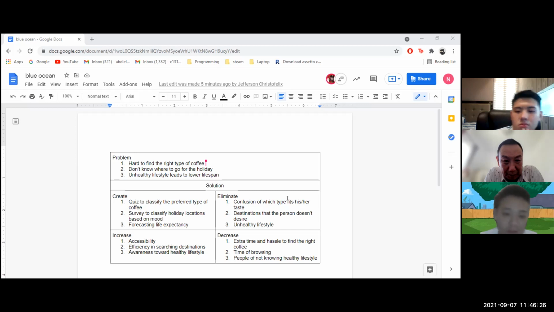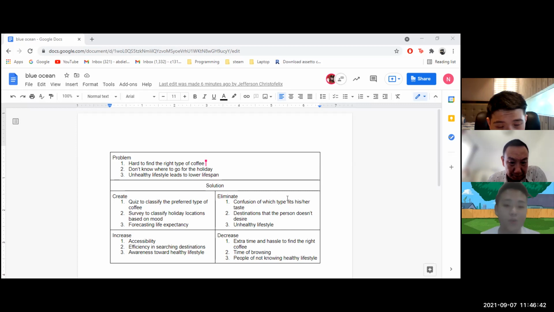And the third is about more people not knowing about unhealthy lifestyle. So whether it leads to a lower lifespan or not. So the solutions are, first we want to create a quiz to classify the different types of coffee, since each coffee has a different profile. So we want people to take a quiz, and then we can directly give them the right type of coffee. And then the second is similar to the coffee, but we change it to holiday.